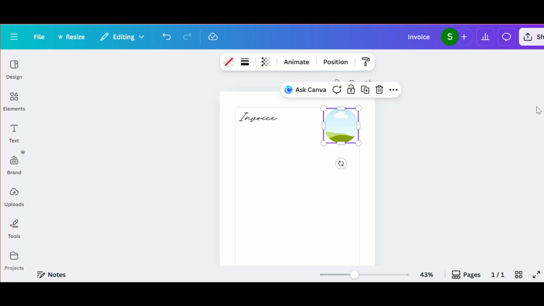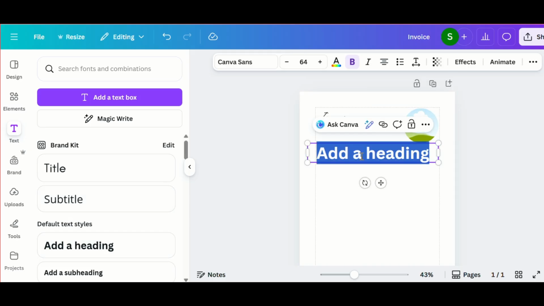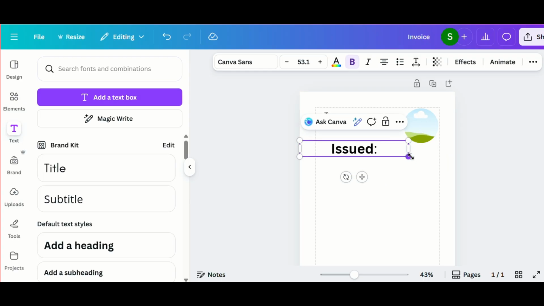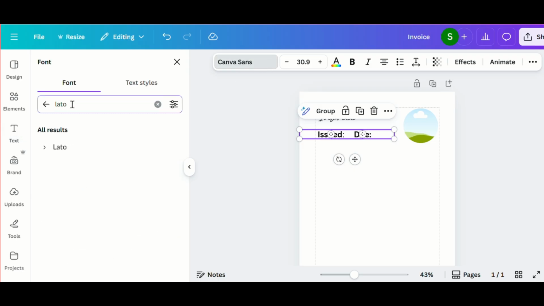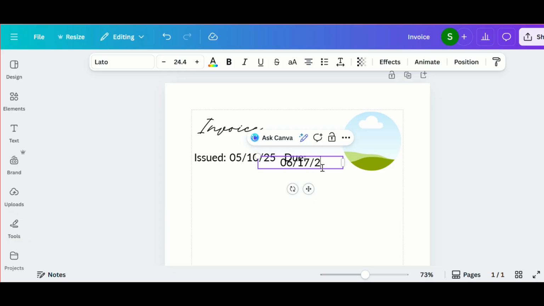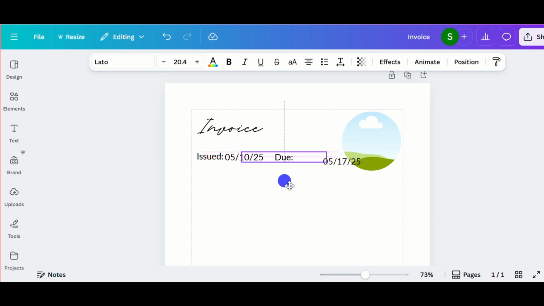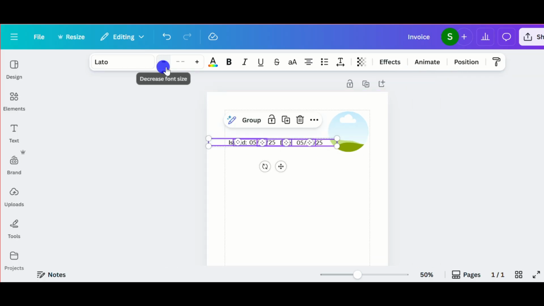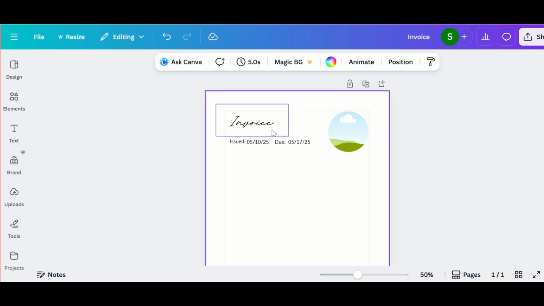Okay, so let's add in some more text. Let's go heading, and we will add a section for issued, and then I'm going to type command D for duplicate, and we'll put a section for due. Okay, let's highlight that and just change the font. Now ideally the customer can edit the actual dates, but it would be nice for everything else to be locked in so that things don't get messed around when they are customizing it. So I'm actually going to lock invoice, and then I'm going to lock issued and due, just so that it's easier to customize in my opinion.